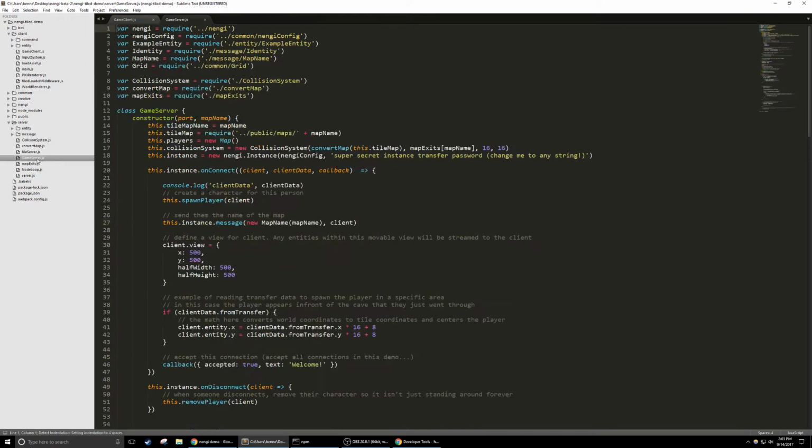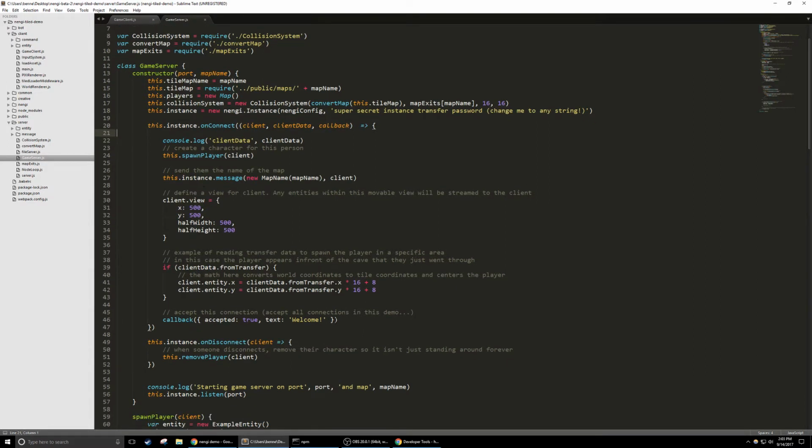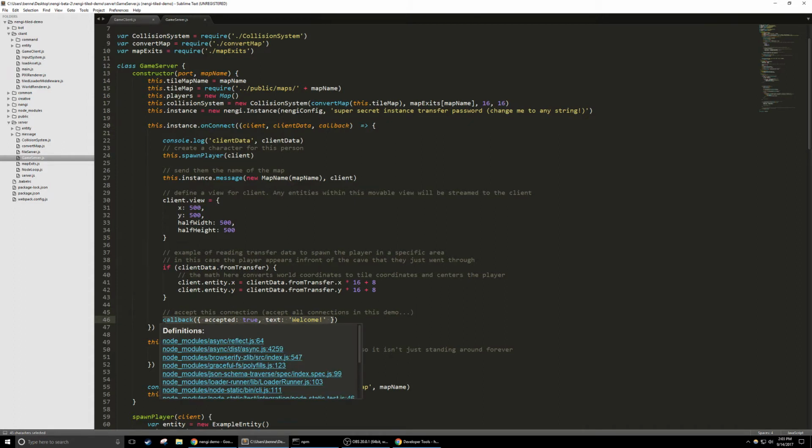Server, game server. So over here, this is the connect handler for a client connected. There's this argument called client data, which holds whatever was sent from the client. Over here in the server, you can take a look at that client data and you can figure out what you're going to do with this client. In this particular game demo, like I said, everything is just accepted, so it just pretty much assumes it's going to work. It spawns them a player and it responds by saying, oh, you're accepted.